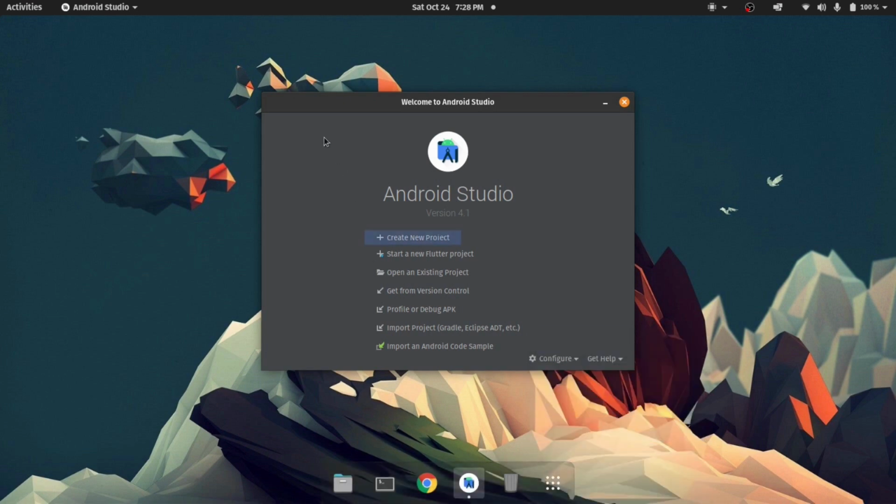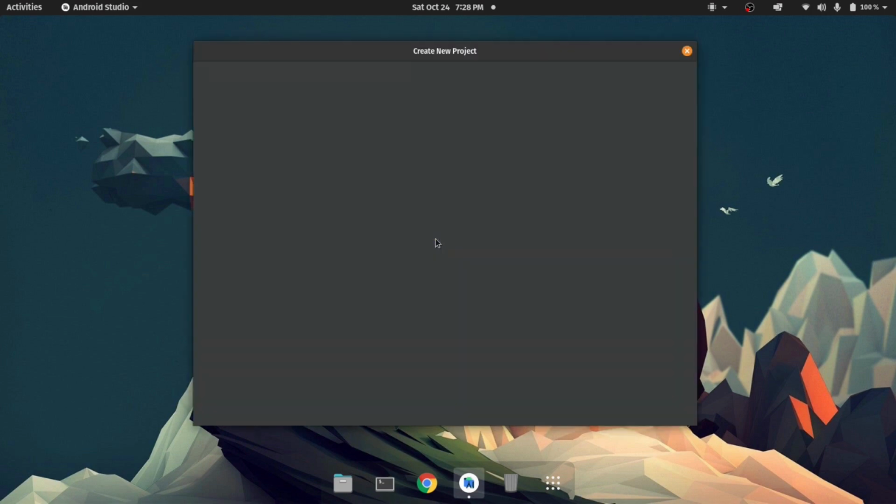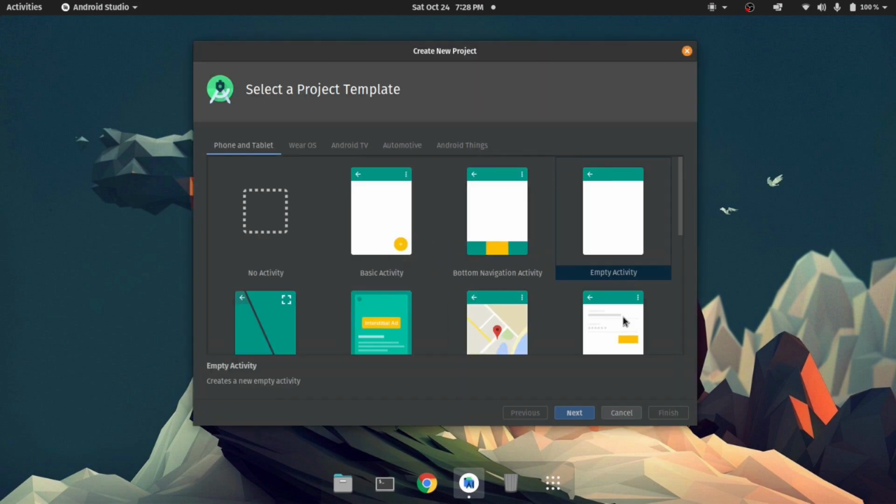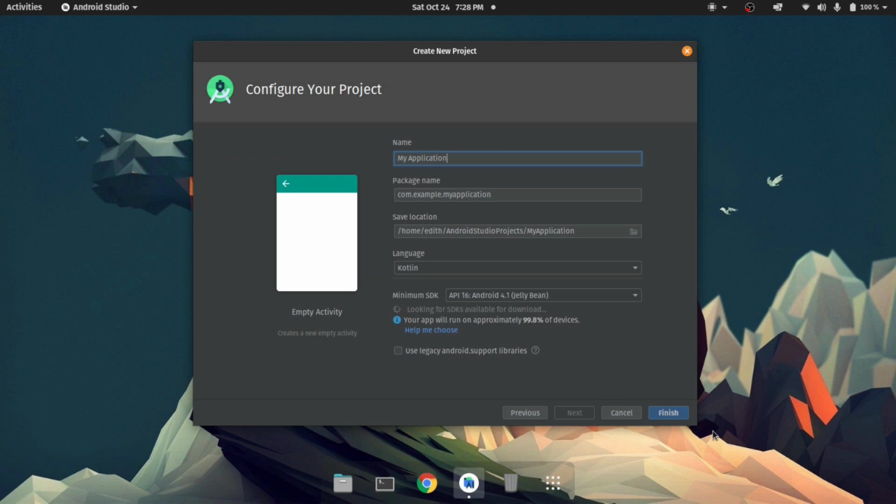So let's check whether I have created everything properly and I'm able to do a new project. I'm going to select an empty project, click next. I'm just going to leave it as such, no worries.